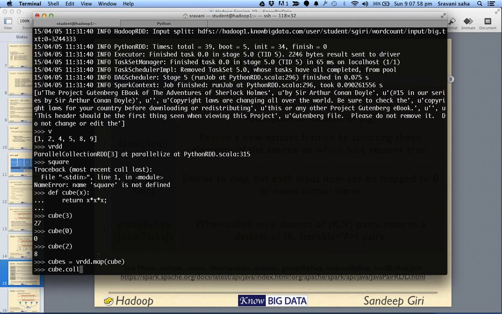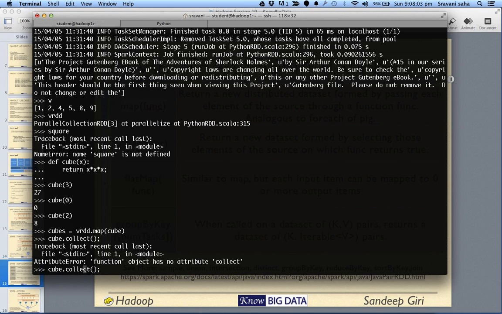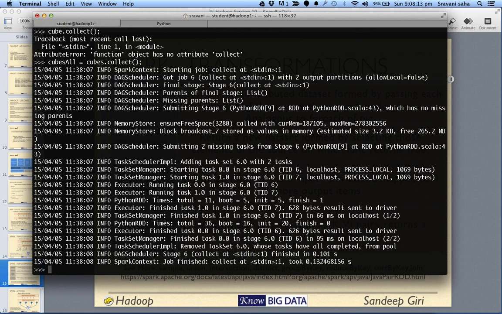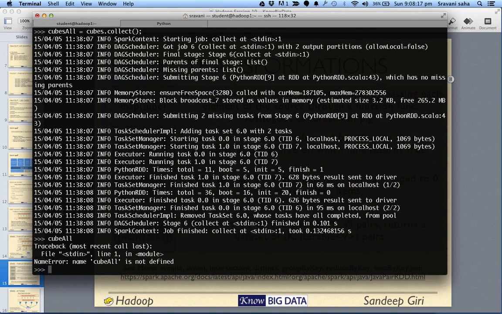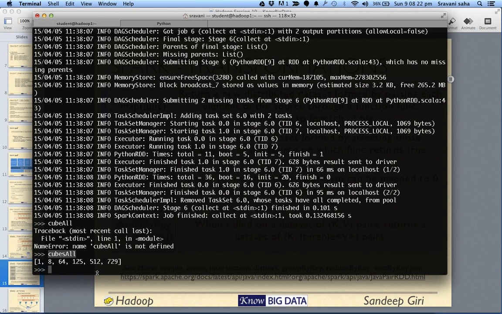And the moment we say collect, if you want to see all the values, we will get a local array this time, and we say cubes all equals this. So this will basically bring everything locally into a local variable. So you can see that cubes contains all the cubes.